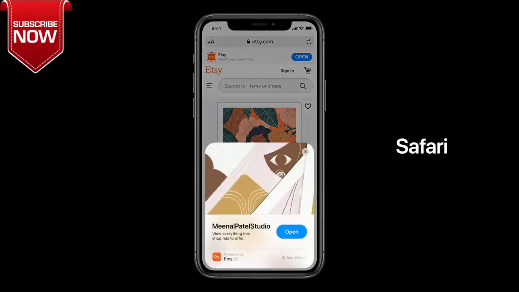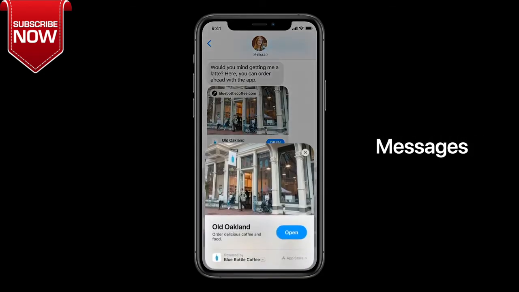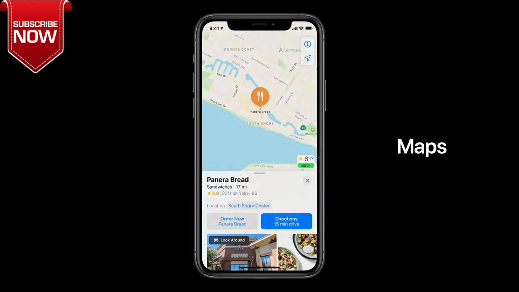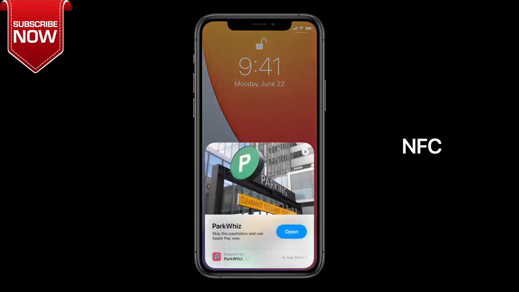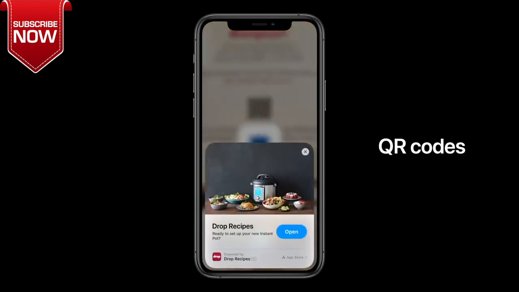App clips can be easily discovered and launched from the web. You can launch app clips from messages when friends share them with you. When you want to order takeout from a restaurant in Maps, you can launch an app clip right from a place card. You'll be able to tap on NFC tags out in the world on things like parking meters. Or you can scan QR codes to launch app clips that work with products you purchase. The best way to discover app clips will be with a new Apple-designed app clip code. So when you see one, you'll know that there's an app clip waiting for you.